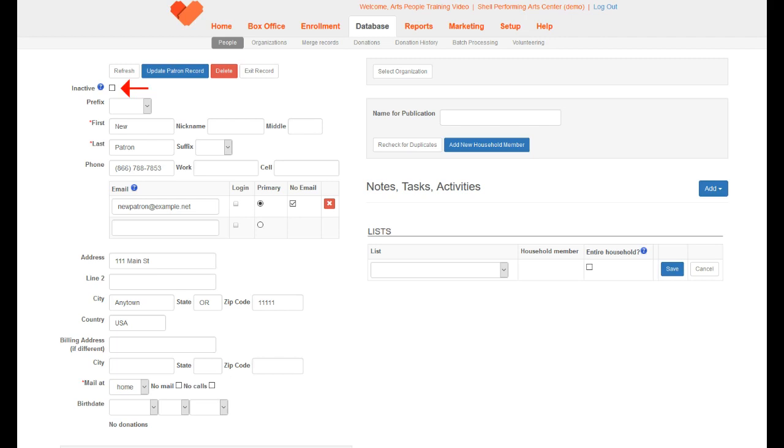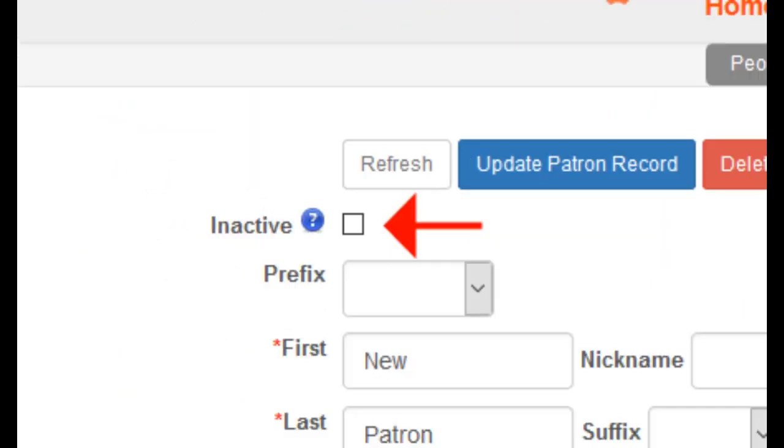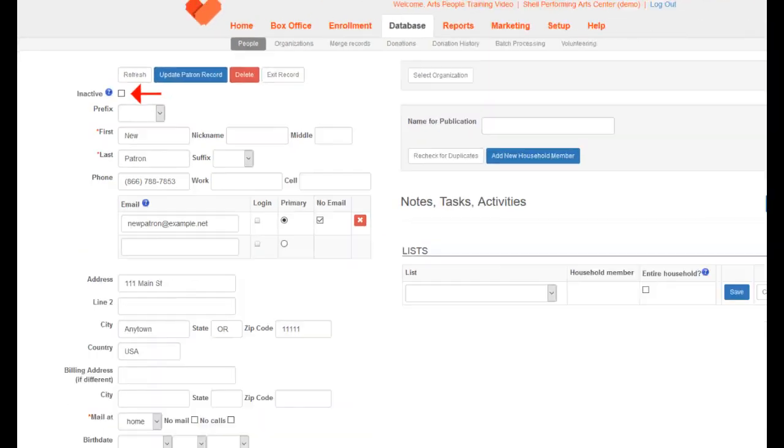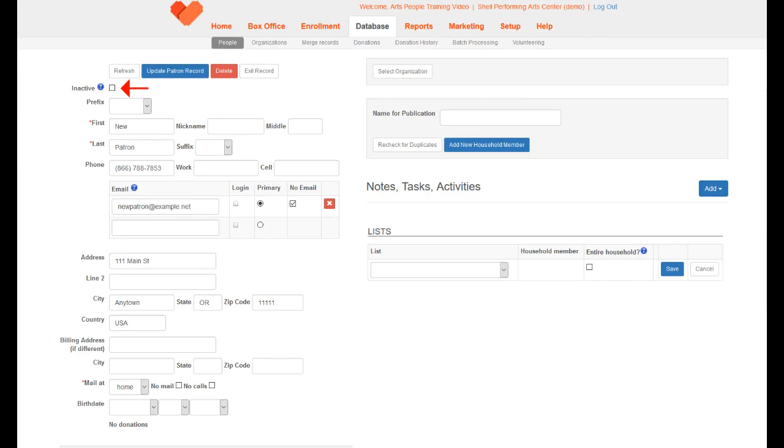At the top of the screen, there is a checkbox to mark the patron's record inactive. This is not the same as deleting the patron. Inactivating a record retains all the patron's history, but no transactions can be performed under the patron's name when their account is inactive. They will not receive marketing emails, even if they have opted to receive them prior to marking their record inactive. To inactivate an account, simply check the Inactive checkbox and click Update Patron Record.